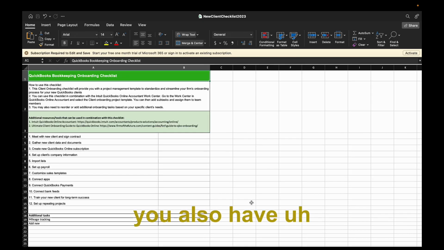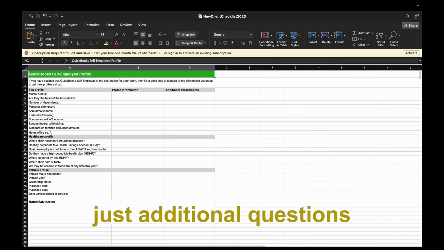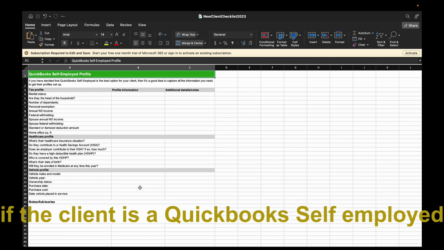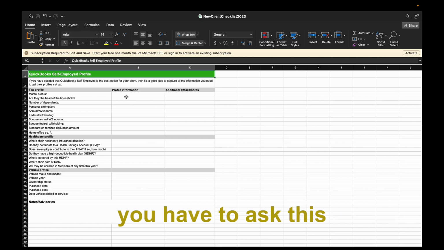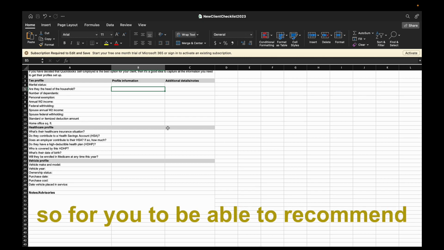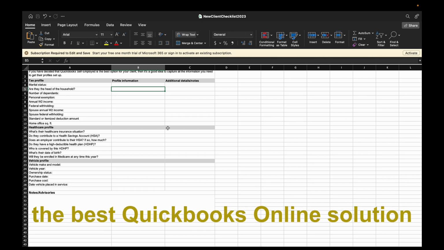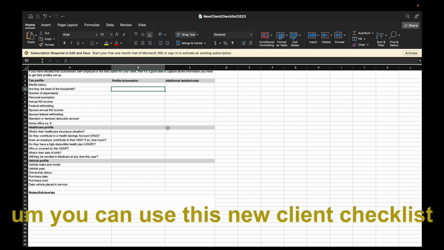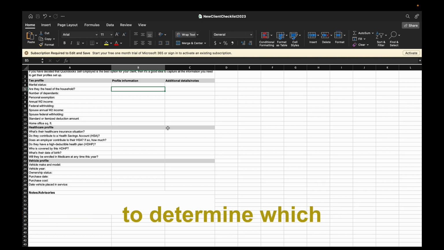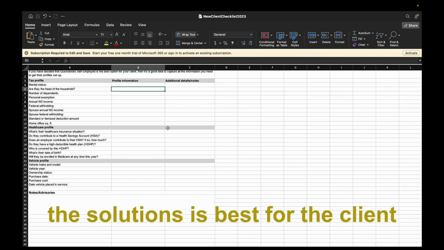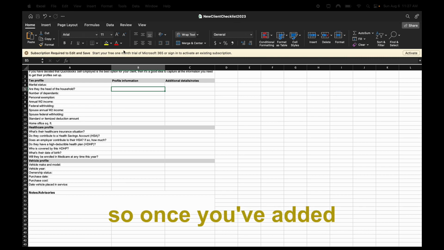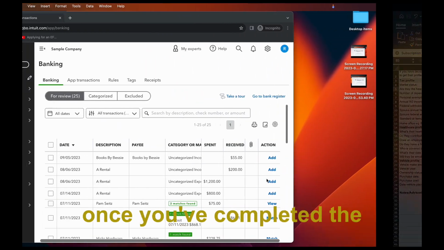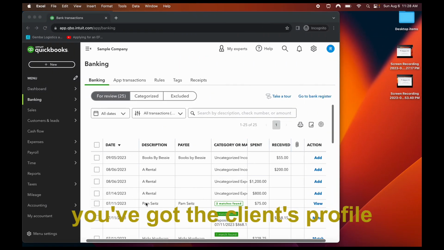And then you also have this other tab, which is further questions. These are just additional questions. Then you have the QuickBooks Self-Employed. If the client is a QuickBooks Self-Employed, you have to ask these additional questions as well. So for you to be able to recommend the best QuickBooks Online solution, you can use this new client checklist to determine which solution is best for the client.